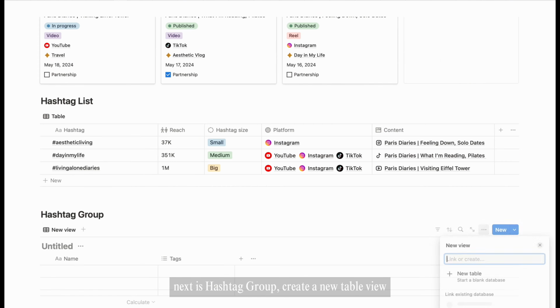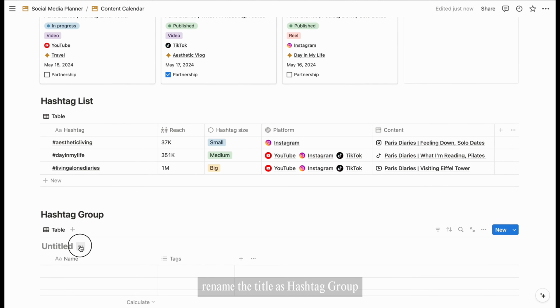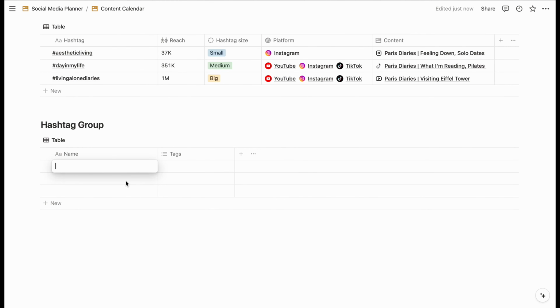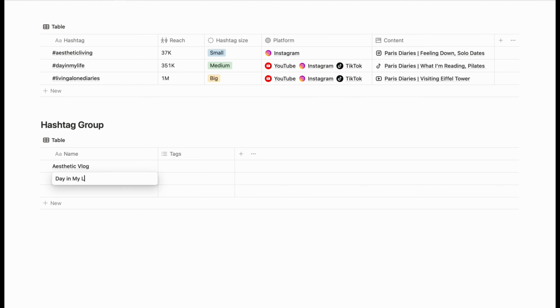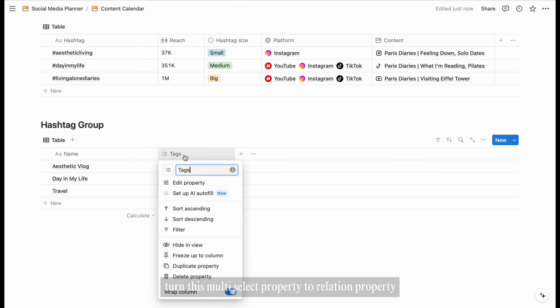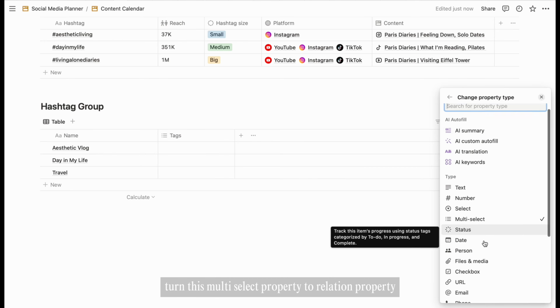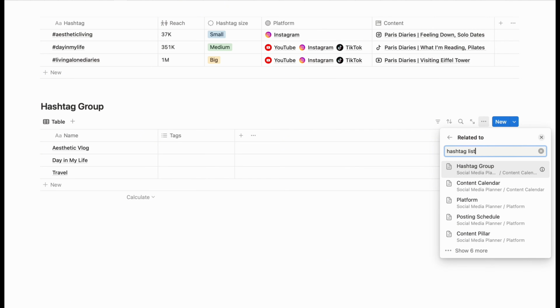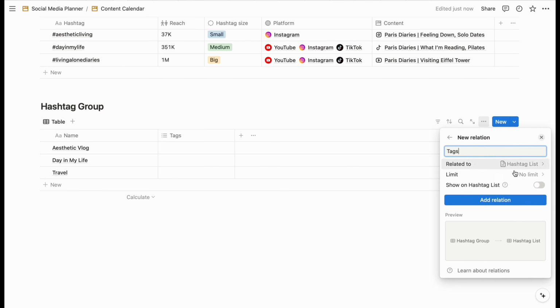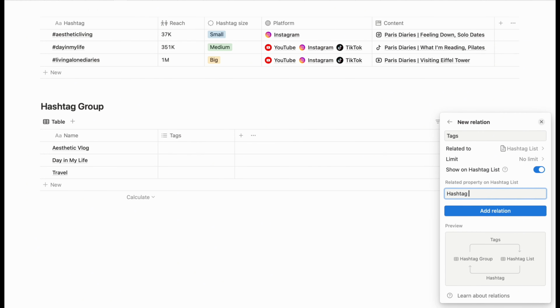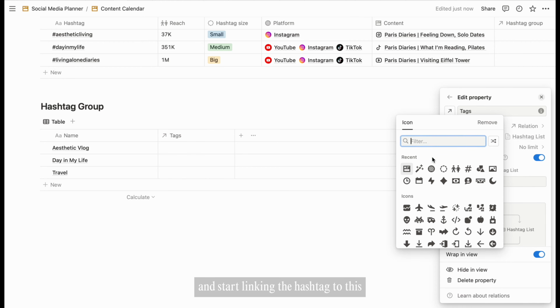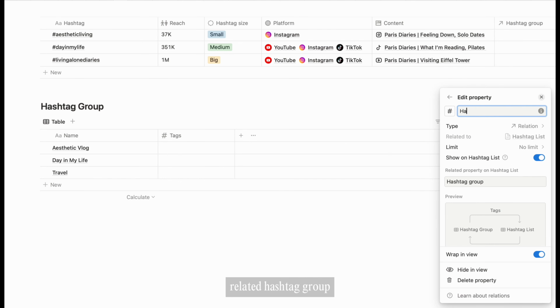Next is hashtag group. Create a new table view. Rename the title as hashtag group. Turn this multi-select property to relation property and link it to the hashtag list. Then customize the icon and start linking the hashtag to each related hashtag group.